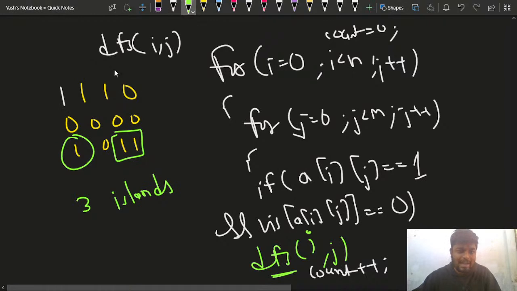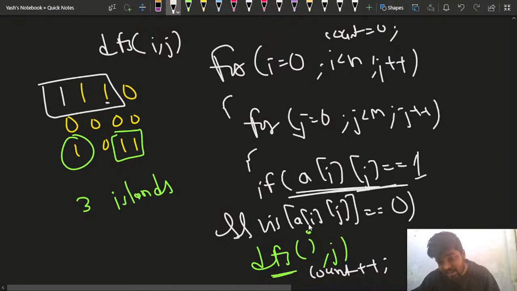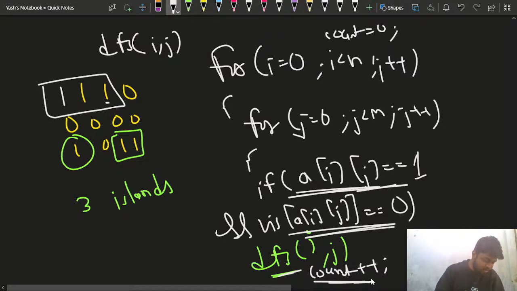Because when I'm at this particular cell, suppose my i and j is this, I will not be calling the DFS for this one. Why? Because I have already visited all these nodes. Although this is 1, it is still visited, so I'm not visiting it. That's why I'm saying that if it is 1 and it's not visited, then I call the DFS in the main function and do a count plus plus. I hope that this much part is clear to everybody.